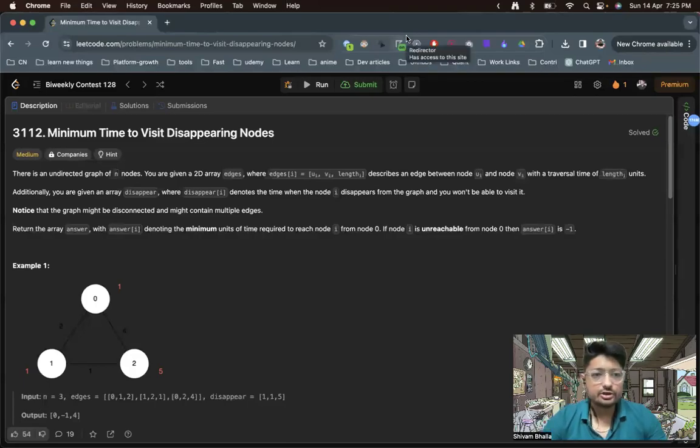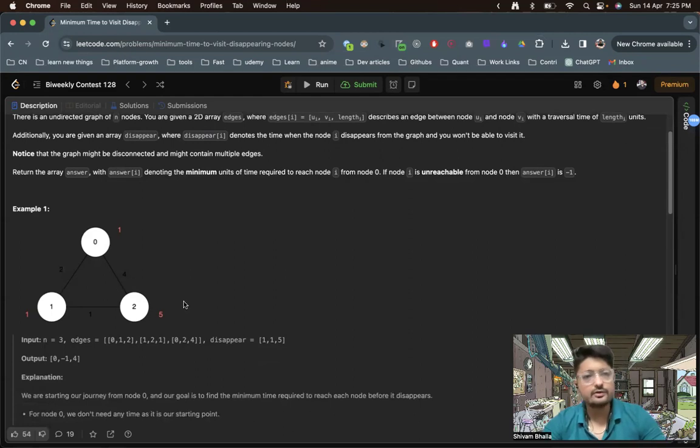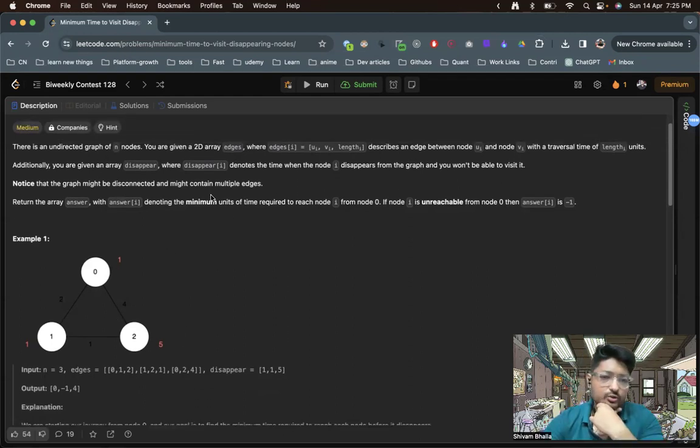Hello everyone, so in this video, let's talk about the minimum time to visit disappearing nodes. As you can see, there's an undirected graph of n nodes. You are given a graph with n nodes, and there's a 2D array edges. We define that there's an edge between u and v, that is these two nodes, and what is the length?